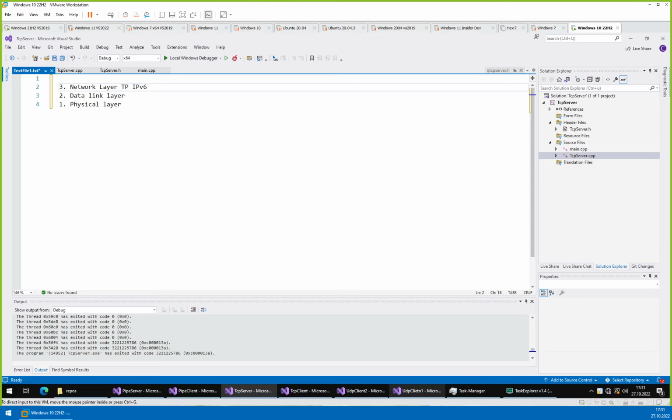And once the data arrive at the destination, then layer 4 comes into play, the transport layer. So this will be TCP or UDP. Let's quickly write this down.